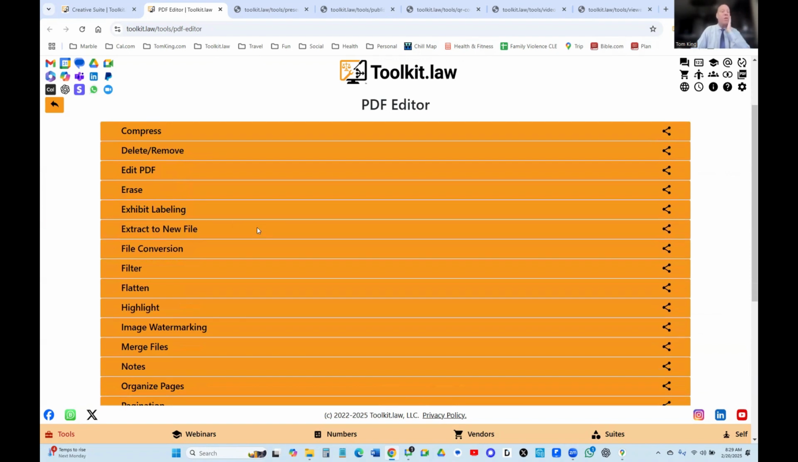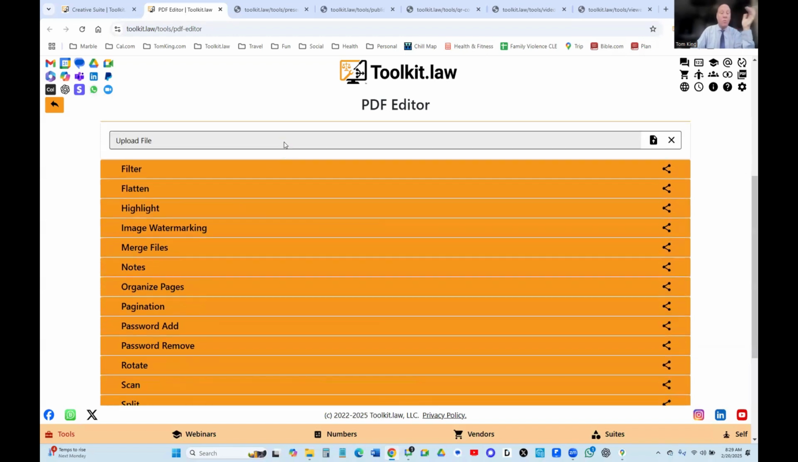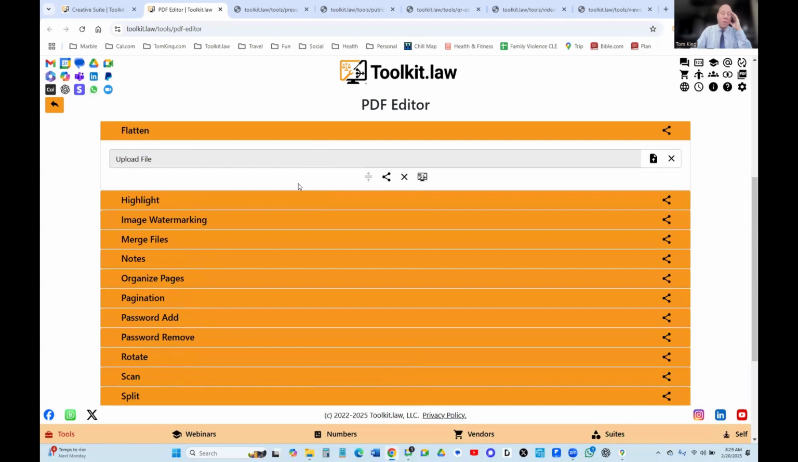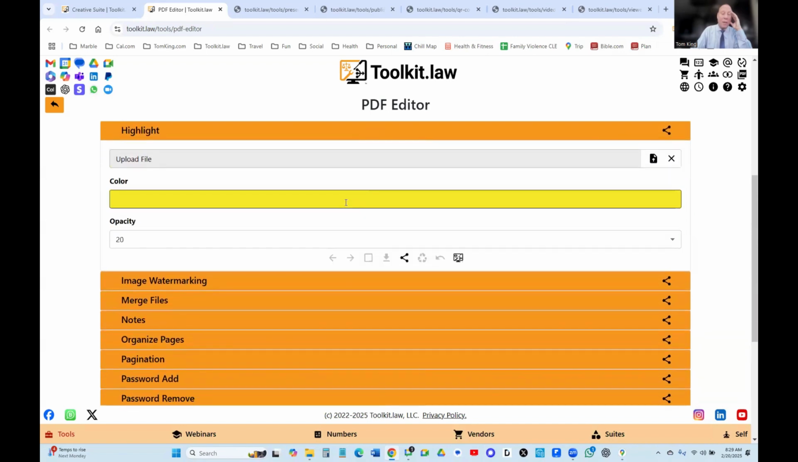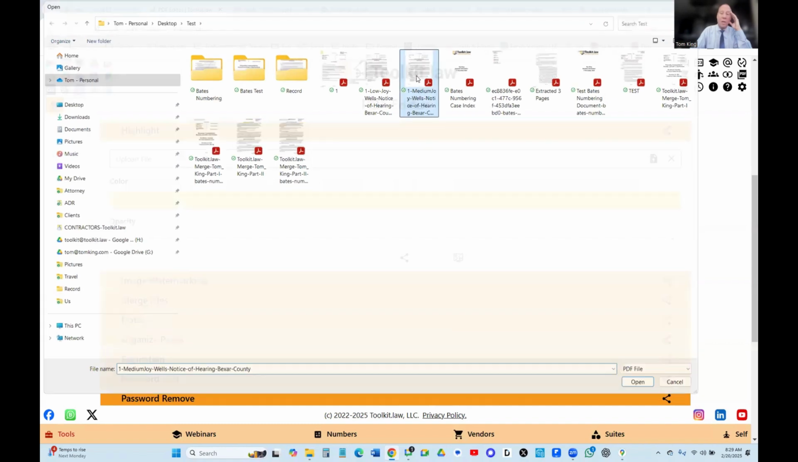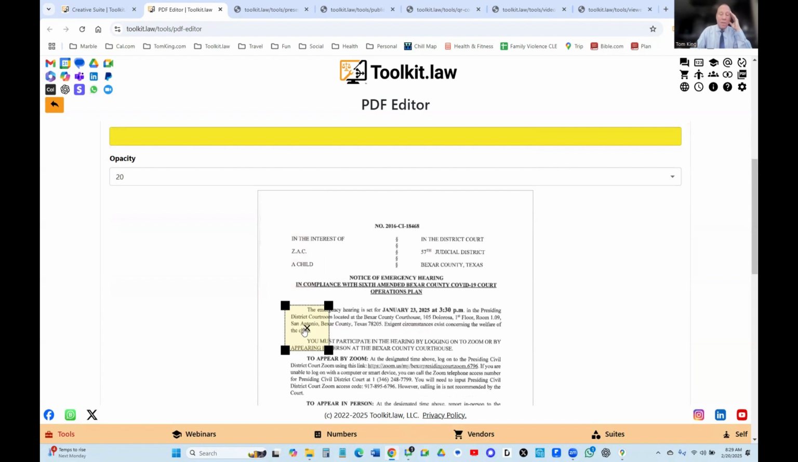You can extract certain pages to a new file. You can, of course, do PDF file conversion. You can flatten an image. You can filter an image. You can highlight an image. So if you need to highlight some text to bring to the judge's attention, you just highlight the area of text that you want to highlight.